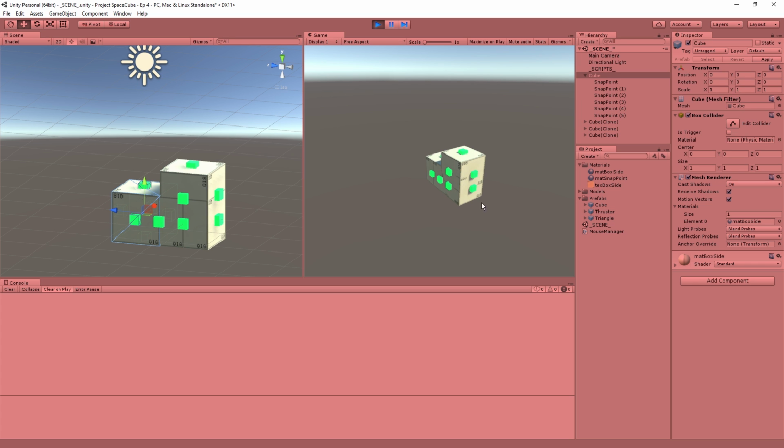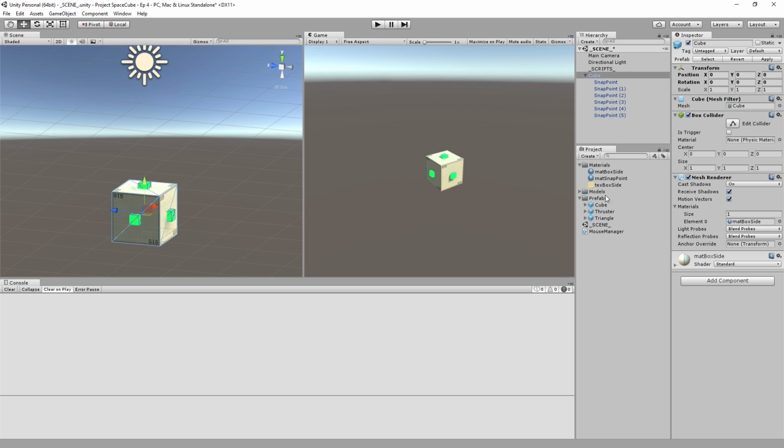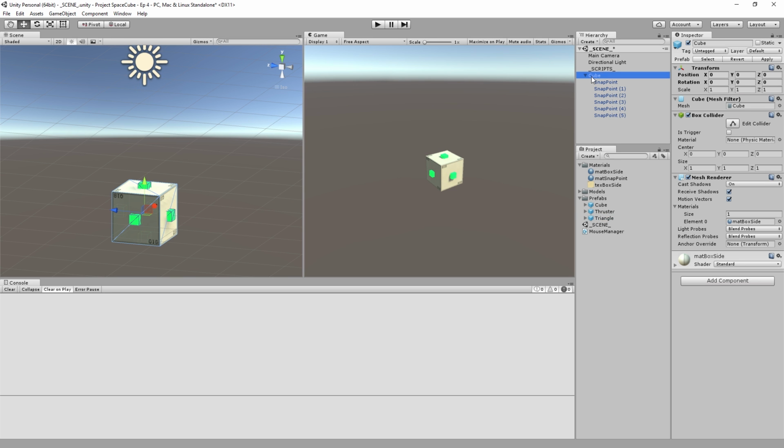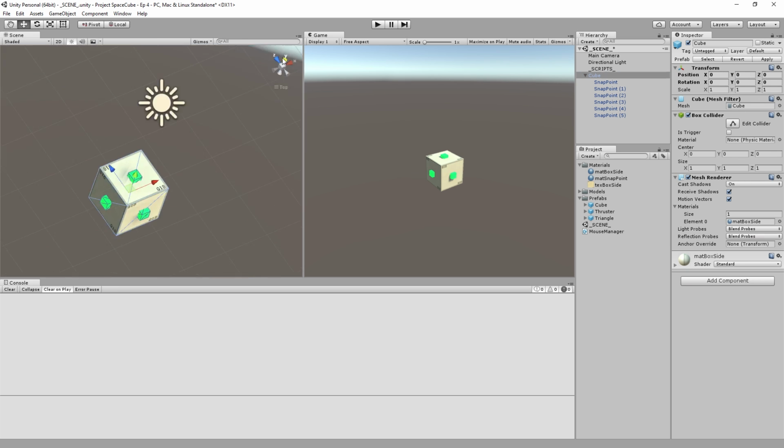Okay, that's good. But why are things interpenetrating like this? Well, it's because, unlike what we did with the thruster and the triangle, the cube's not inside of a parent. And you should always have your visual model inside of a parent so that you can do things like offset stuff.